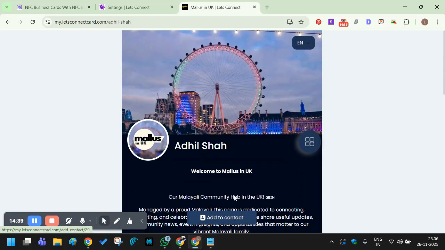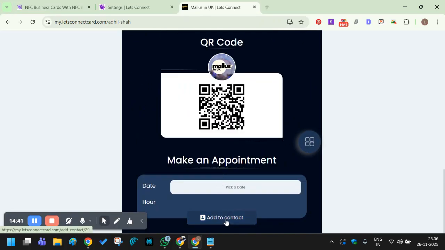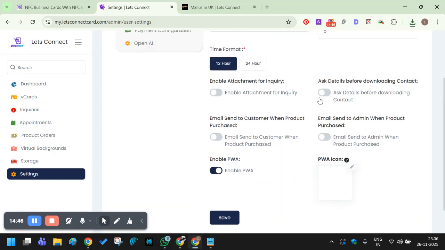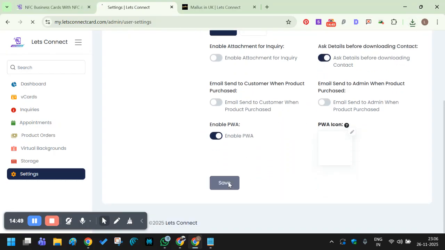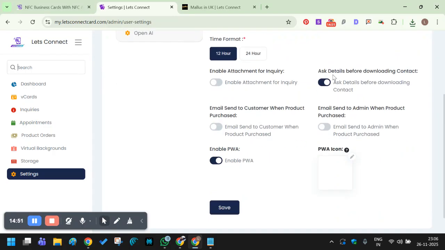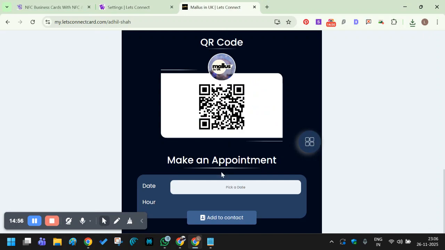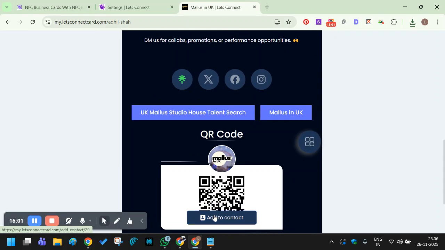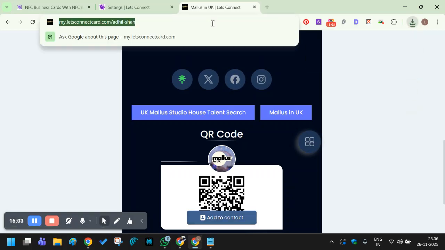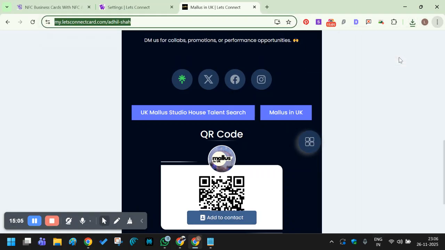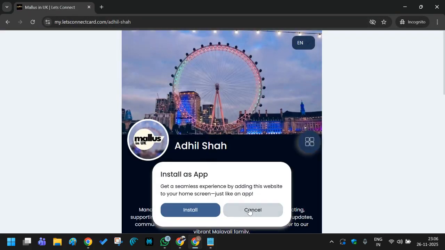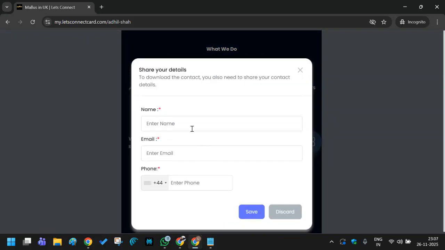I have cancelled that, and now when I click on add to contact, I think, okay, I didn't enable this, so I'm enabling this again. Ask details before downloading the contact. Let me just check it again. Okay, due to the cache it's not actually showing up the options, so I'm opening it in incognito, so you can see, right?